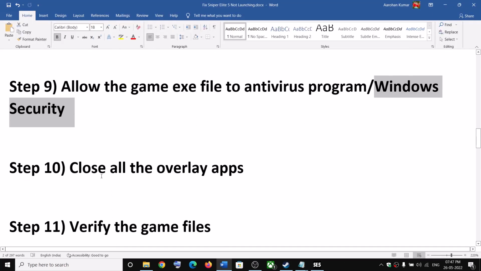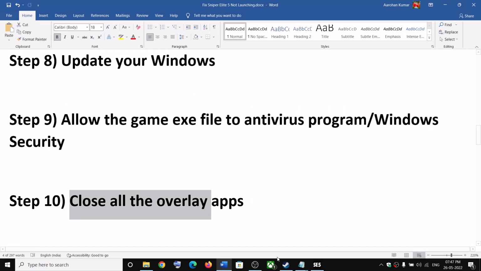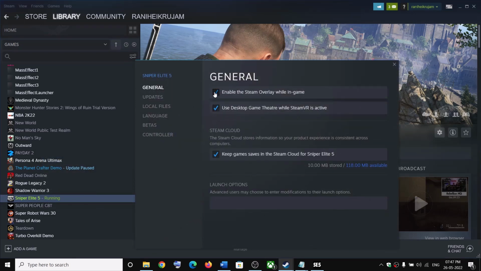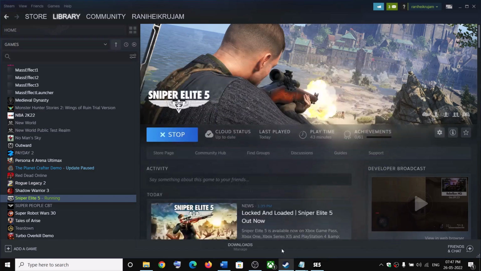Now the next step is to close all the overlay applications. First of all, disable Steam overlay. So make a right click on this game, then select properties, uncheck the box which says enable the Steam overlay while in game.